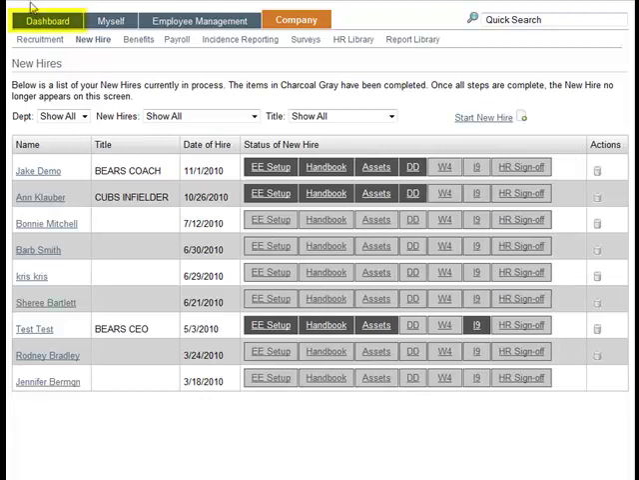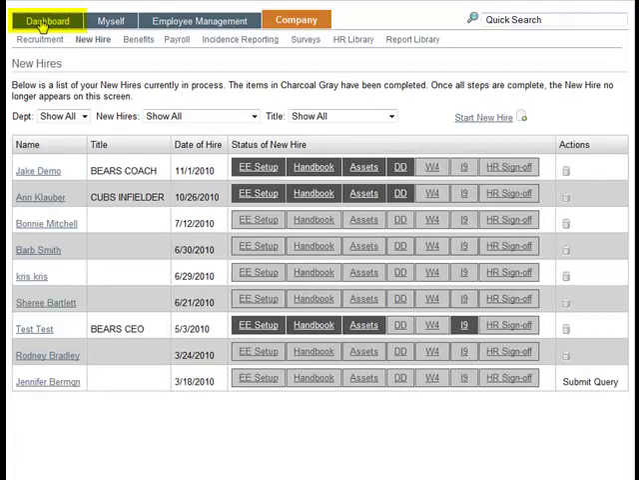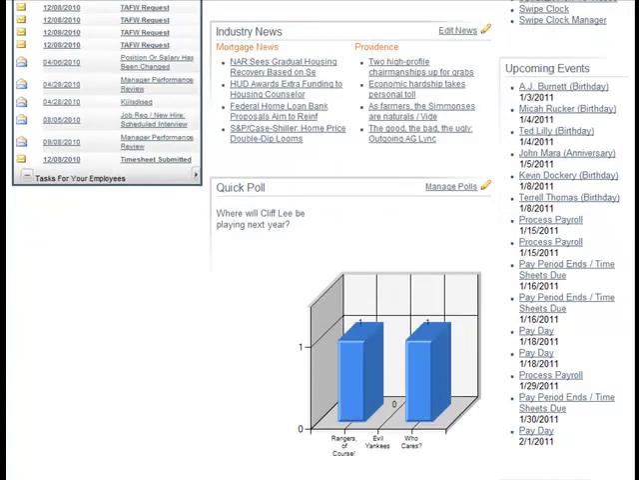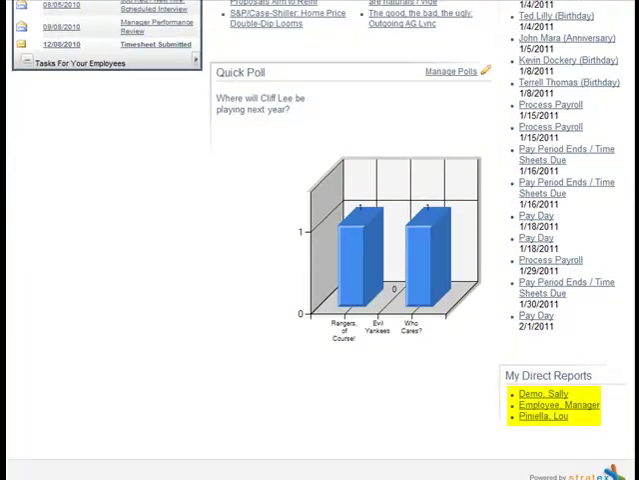Let's go back to the dashboard so that I can show you how to access an employee's record. To make changes to an employee's record, first you need to navigate to their record. There are 3 ways to do this. The first way is from the dashboard. You can click on the employee's name from the bottom left column of the screen.